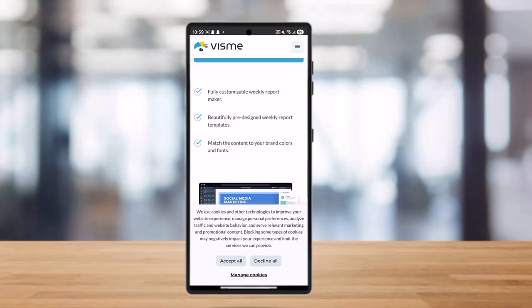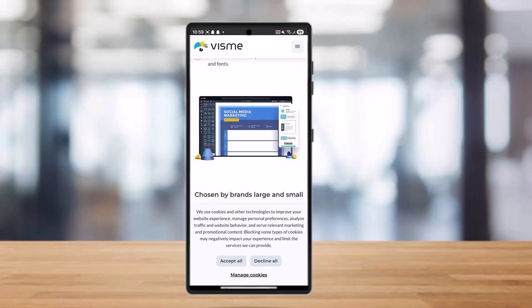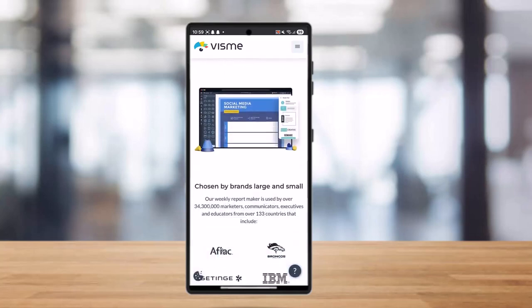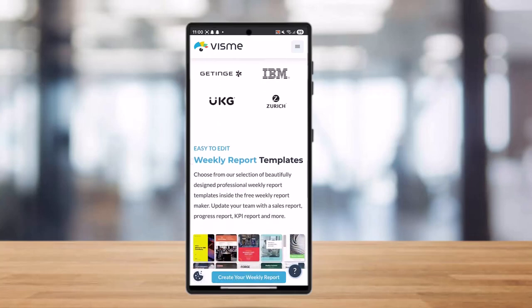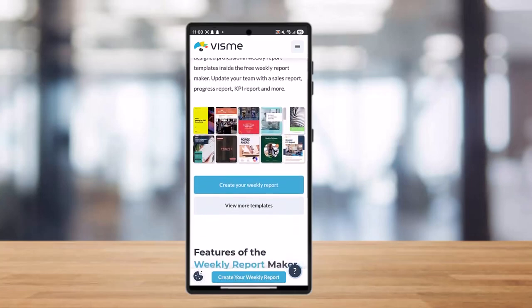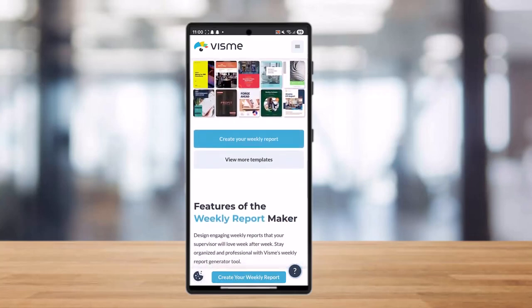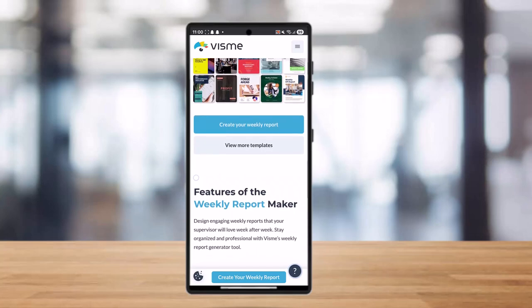You need to simply track key metrics. You need to compare your performance against established goals, identify your patterns and inefficiencies, and use all these insights to make improvements for the following week.